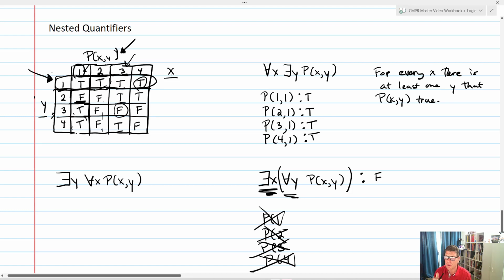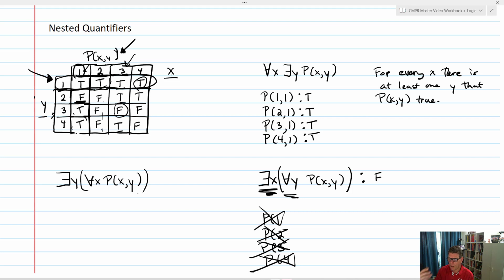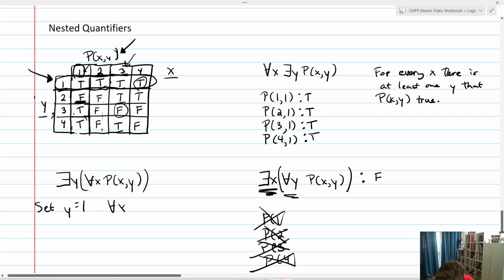Notice that when y equals 1, every single truth value ends up being true. That means for all x, P of x, 1 is true. So what we get here is I set y equal to 1, and then I look at for all x, basically P of x, 1. That's true, so consequently, this statement here is true as well. It's kind of a tricky idea. You kind of have to think your way through it. It can be a little bit challenging.